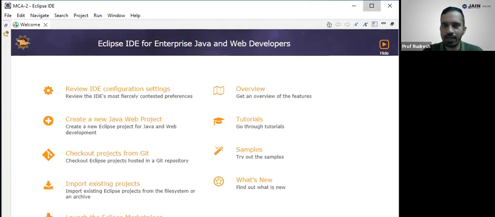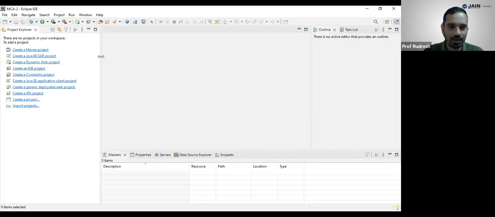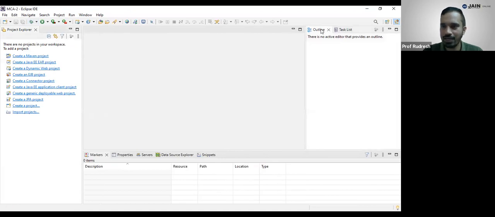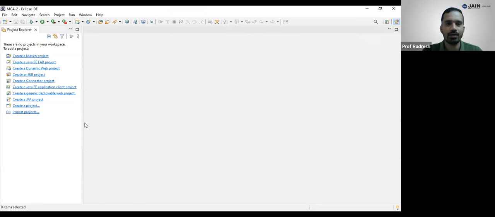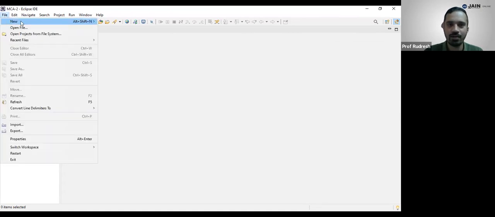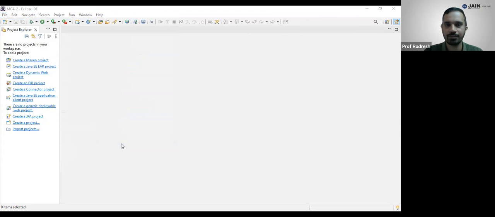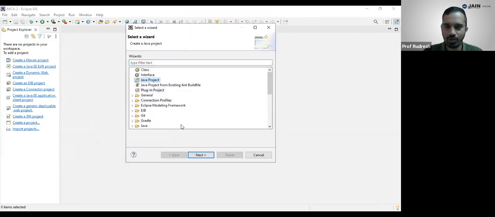So this is how it might look like initially. Whatever is the welcome window, I'll close this. And then all these tabs, whatever we have, we don't require. I'm going to close everything. Now, forget about this, create a Maven project, dynamic web project and all that. I will go to the file. Under file, I'm going to create one Java project, but I don't have that Java project option here. So I will go to other. In there, you can see Java project.